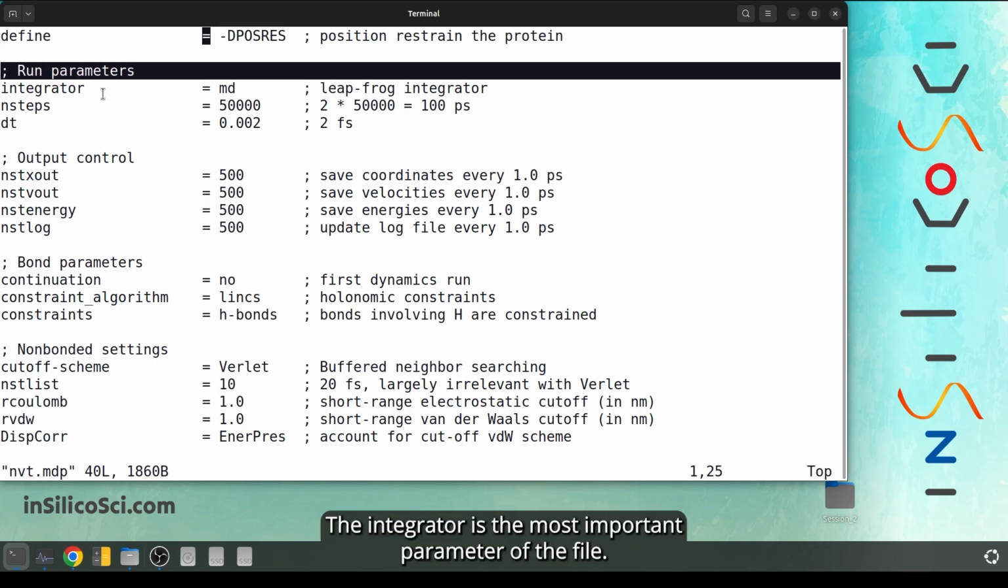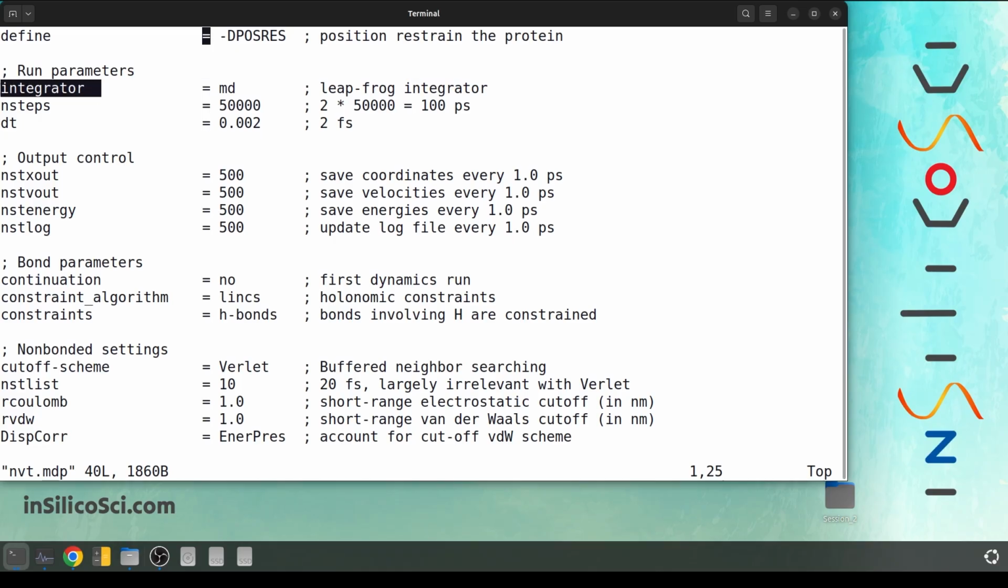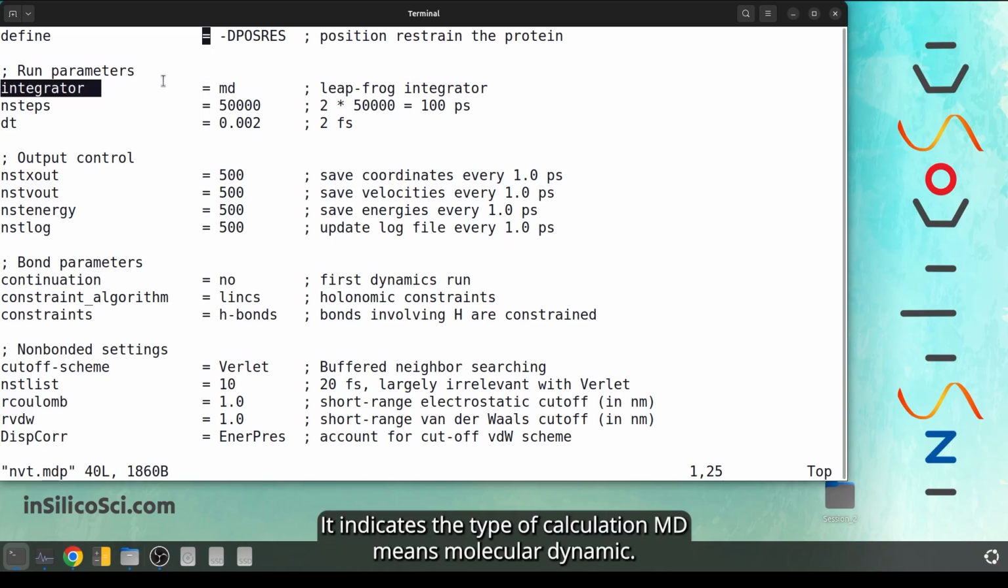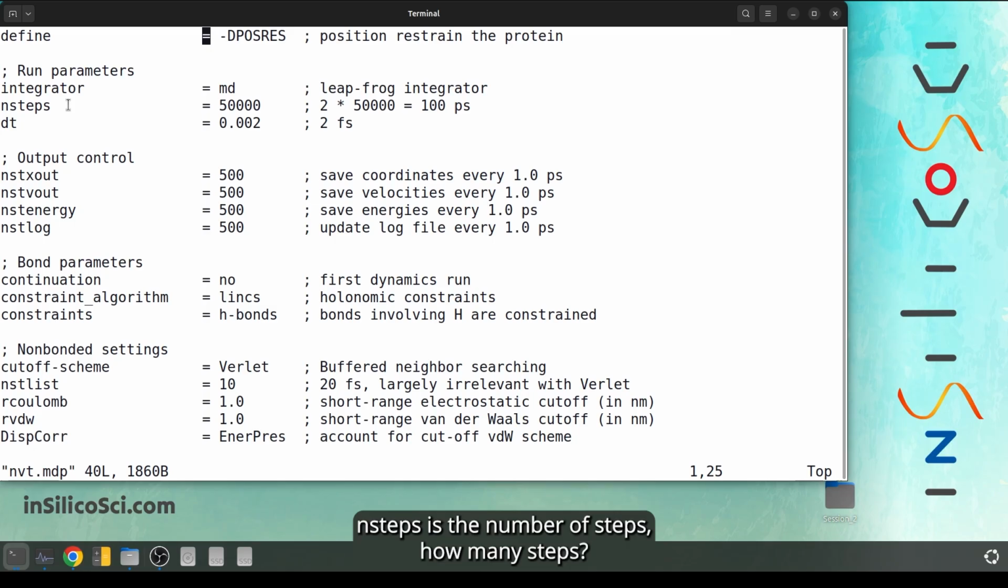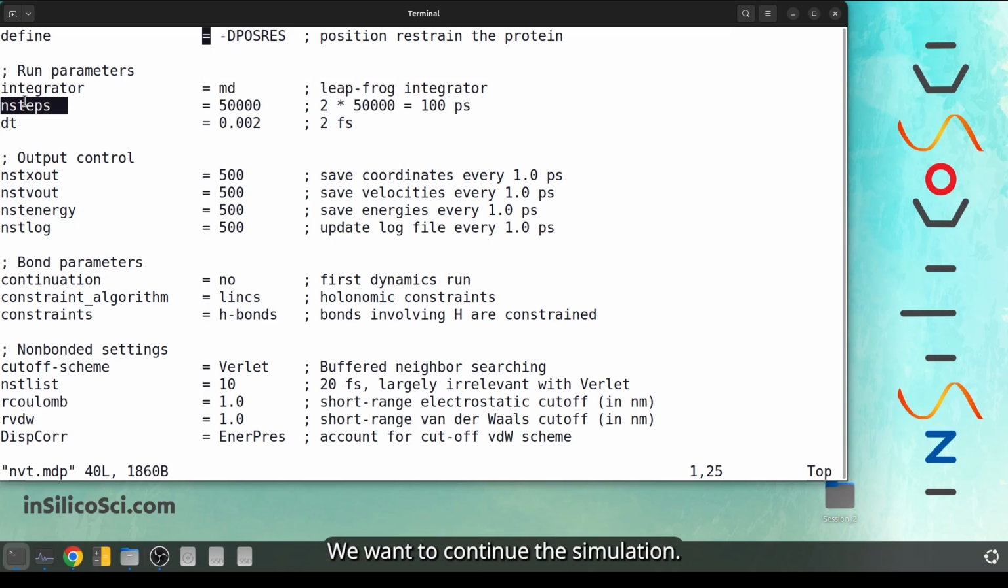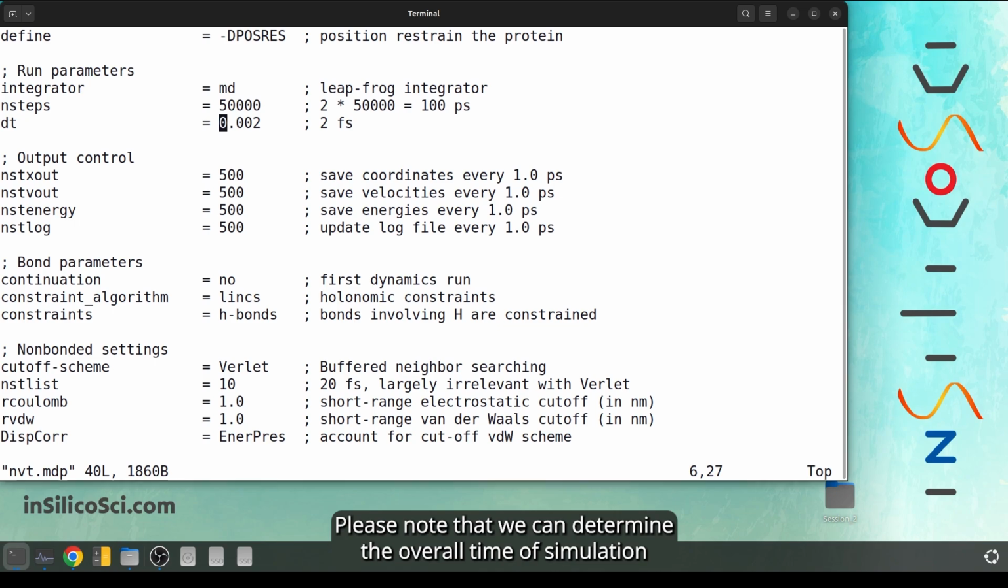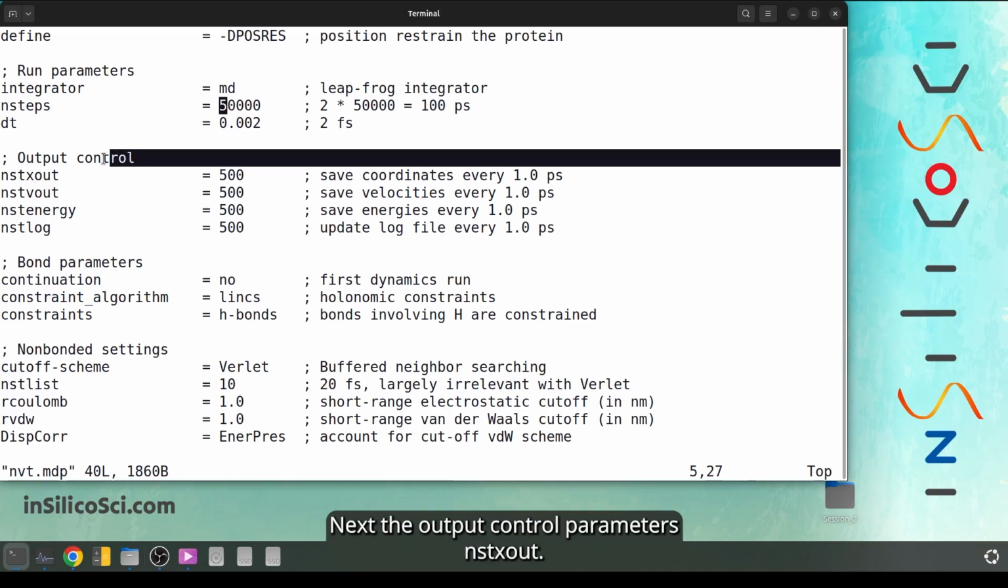The integrator is the most important parameter of the file, and it indicates the type of calculation. md means molecular dynamics, and actually it is a leapfrog integration method. We will use md for any MD calculations in the NVT or NPT ensembles. nsteps is the number of steps, how many steps we want to continue the simulation. dt is the duration of a single step, the unit is picosecond. Please note that we can determine the overall time of simulation by multiplying these two numbers in picosecond. Next, the output control parameters.